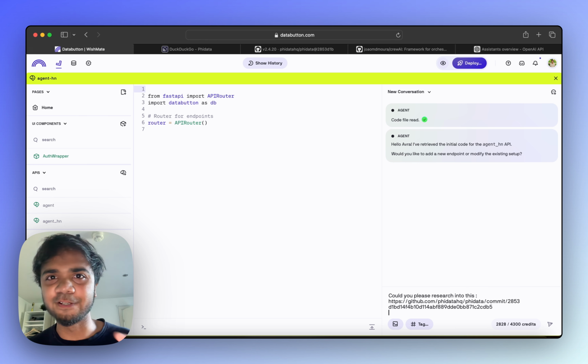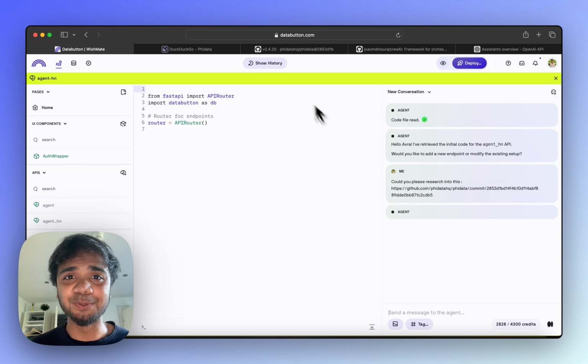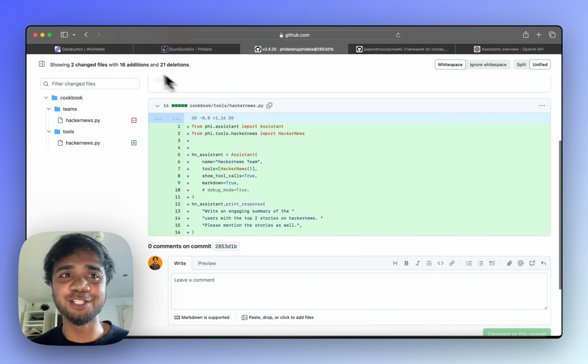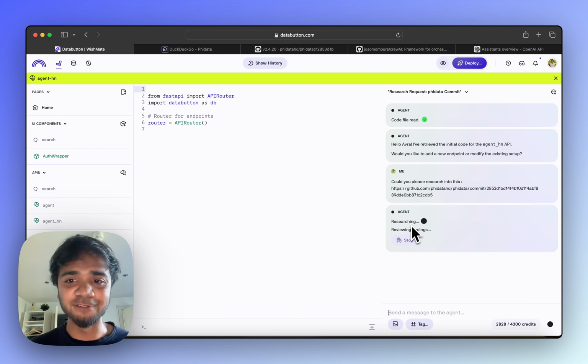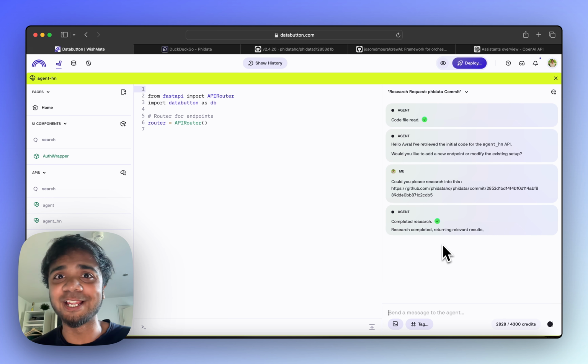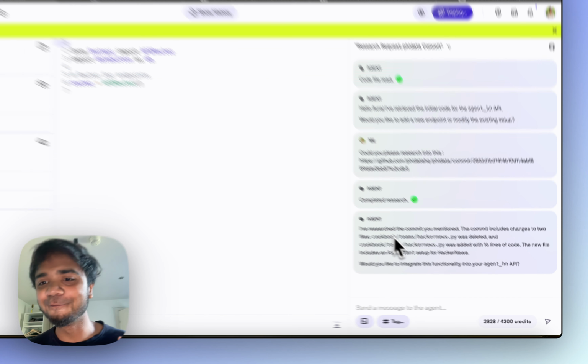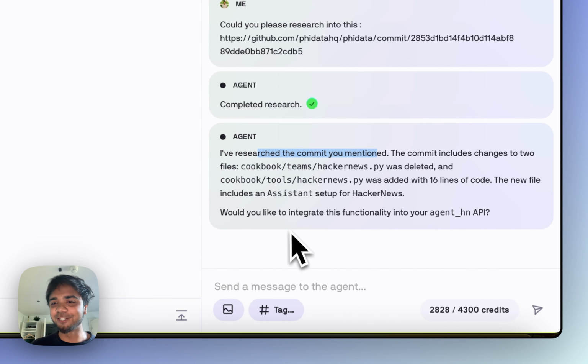So all I asked Databutton right now is, could you please research into this? And I gave the link to this particular change, or the commit which PhiData recently made. Now it's researching, it's reviewing the findings, and I hope soon it will come back with the execution plan on how to implement this in our Databutton environment. So it says that I have researched the commit you mentioned. Would you like to integrate this function into your agent API?